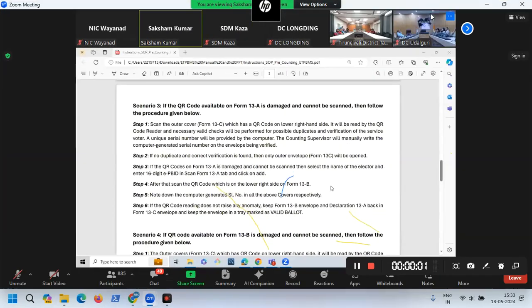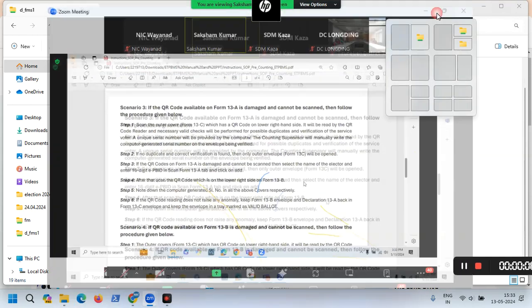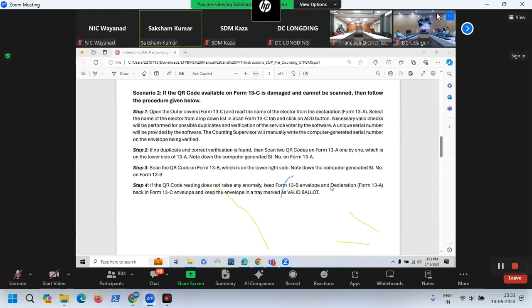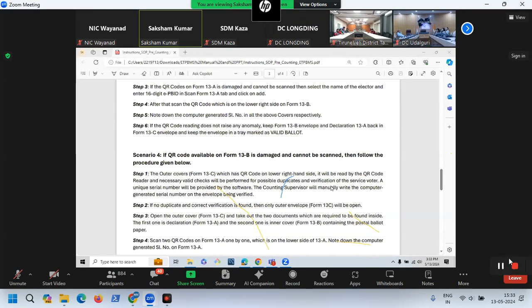Scenario 3 is the QR code available on form 13A is damaged and cannot be scanned. Then if the QR code available on form 13B is damaged. So one is when everything is fine, what to do? If one of the QR codes on form 13A, B, C is damaged, then what do you have to do?